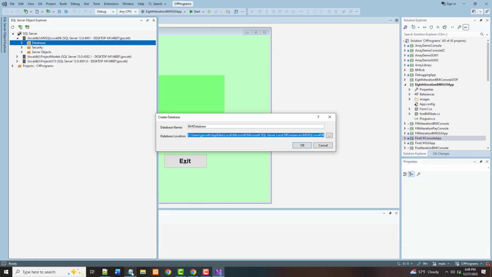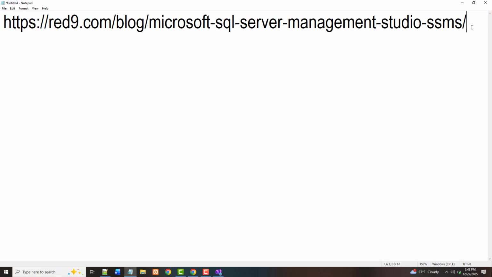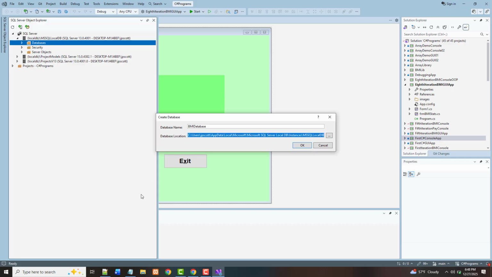Now, why am I doing this? What am I doing? Well, you saw that already, but I'm going to come in here. That's where it's saving it. All right, users, JP Scott, app data, local, Microsoft SQL Server, local DB instances, Microsoft, you see it all. Yours, of course, would be different, but I'm going to try this and I'm going to click OK.